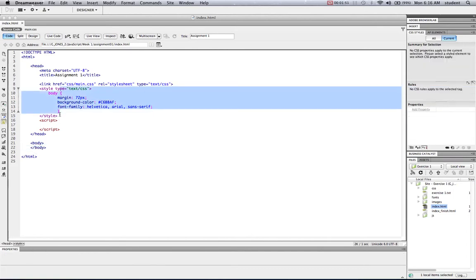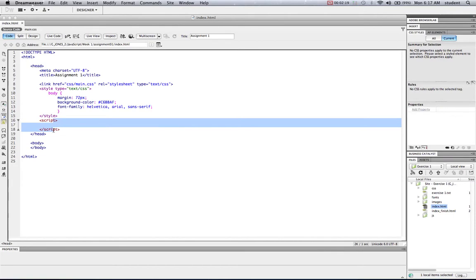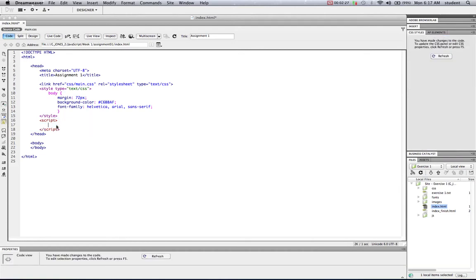So we have some CSS up here. We've created an embedded style sheet that gave the body some styles, a little bit of margin to get it off the edges of the screen, a background color of kind of a nice off beige tan, and just gave a font family of Helvetica, etc. So down here we need to add a set of script tags, an opening and closing script tag, to put our JavaScript within. And to get started, I think our first item was to create a variable.